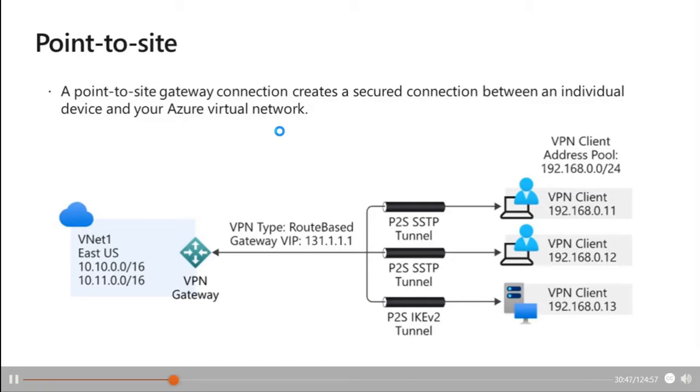A point-to-site connection doesn't require a dedicated VPN device for your workers, so they can just use their own laptop or desktop and establish a traditional VPN connection. It's not like site-to-site where you need to have devices on-prem. Here it's just a laptop. That's enough, and we just need to install some software. So it's very easy to implement this point-to-site connection type.